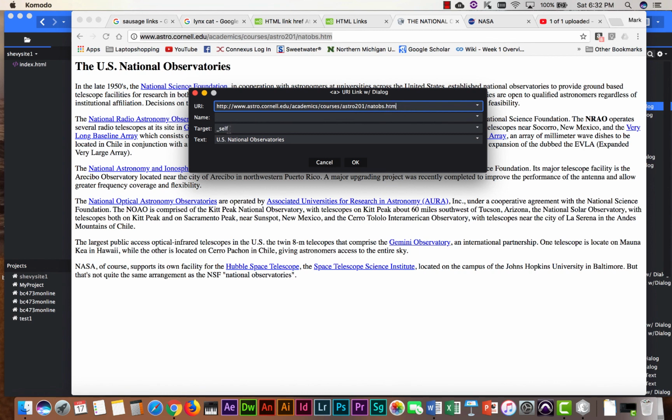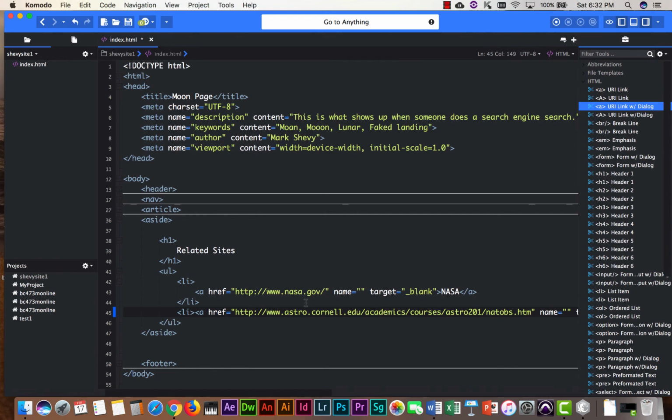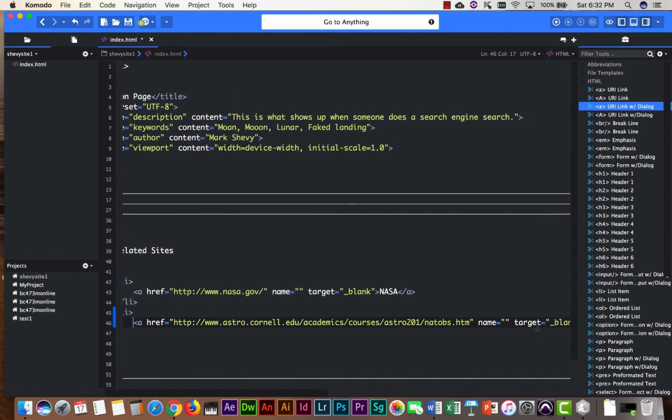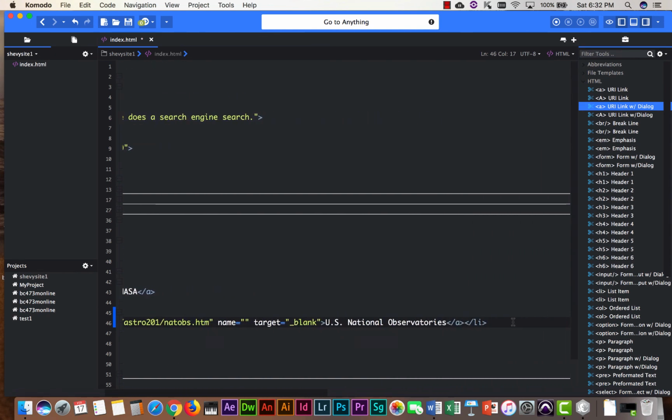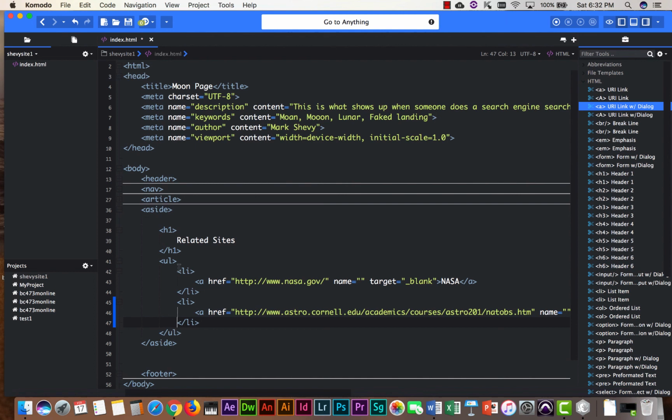And then for target, I want blank, so I can click blank. U.S. National Observatories is what I want there. So I hit OK. And voila, it is all right there for me. I'm going to just put this on its own line just to be consistent. So I have my unordered list, and I have 2 list items, and each one is a link.